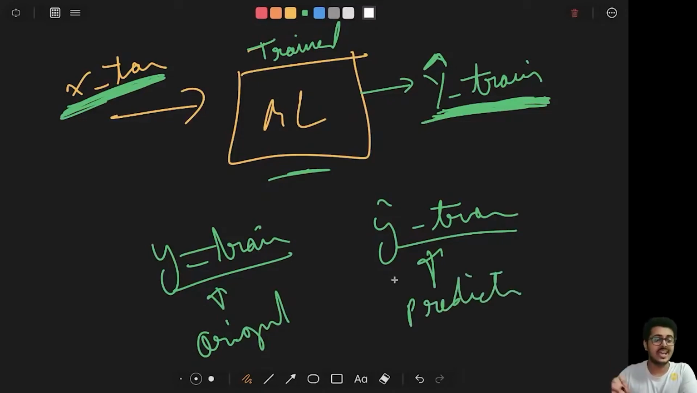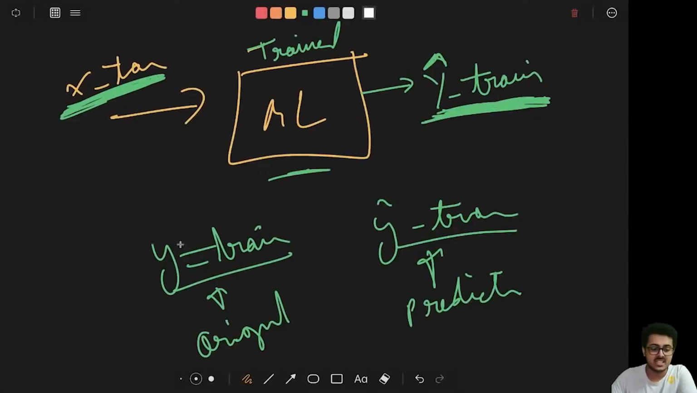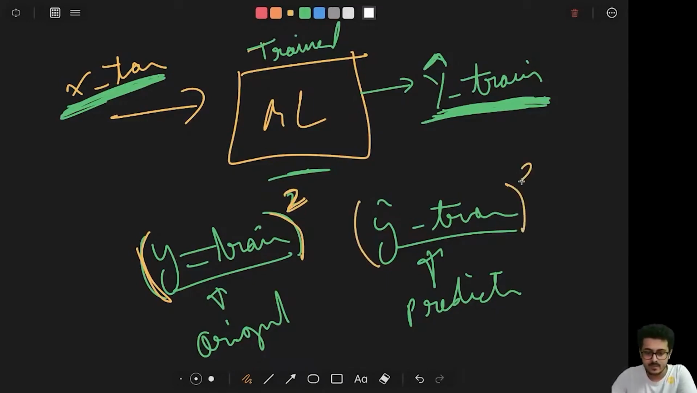Now we want to check what is the error between them. The easiest way to do that is to take the difference and square it. We'll take both of the things, square them, then subtract them, and then take the square root.